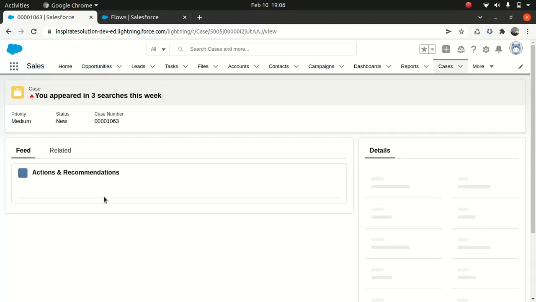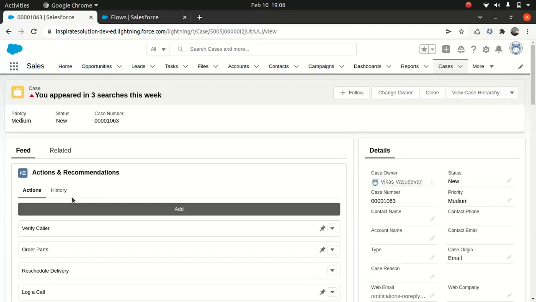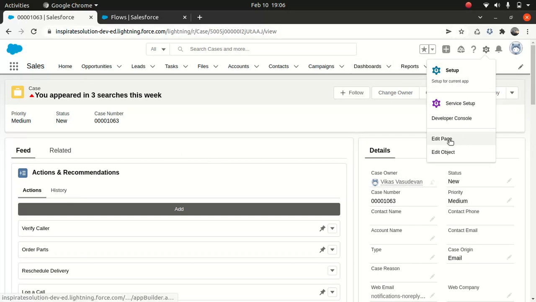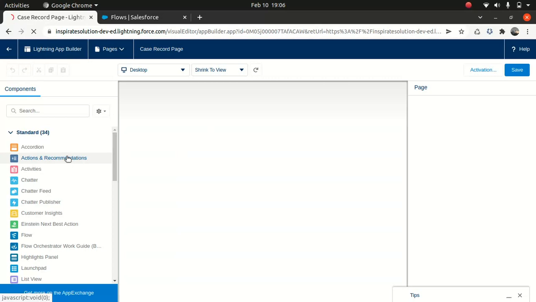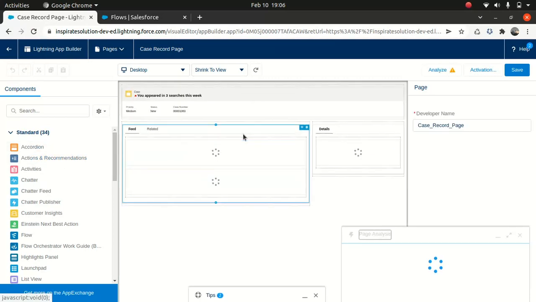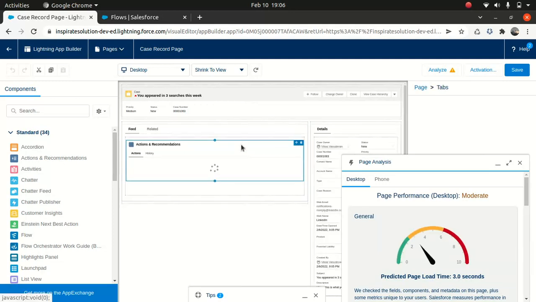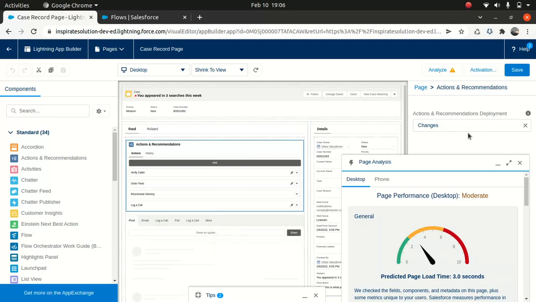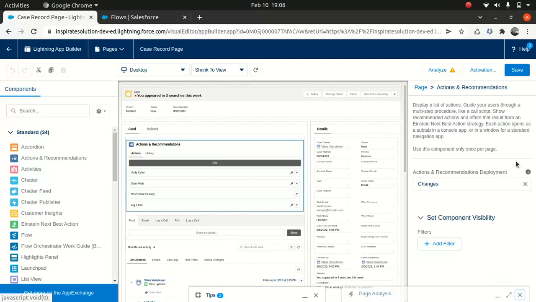Okay, so you might see, why is this action recommended? But I don't see it. Well, that's pretty simple, because all you have to do is go to the cog icon, edit page, the one which I mentioned a few minutes ago. Just go to action recommendation, drag and drop here, then go to the settings here and choose the right recommendation. You might have a few, so pick and choose the right one.